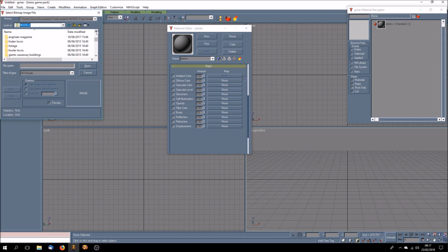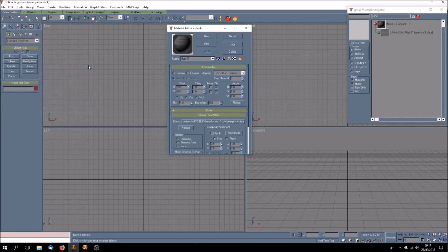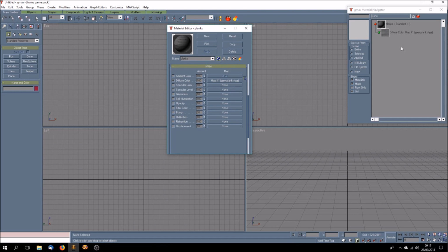folder where the textures are stored, and in this one, demo for YouTube, there we are. And we're going to use planks, grey planks, there they are. And we'll open that, and that's the separate map as we see here, map 1. So that's planks. Okay, so that's the first one, and I don't like displaying the maps normally, so we've just got planks there. Now we'll do another new one.